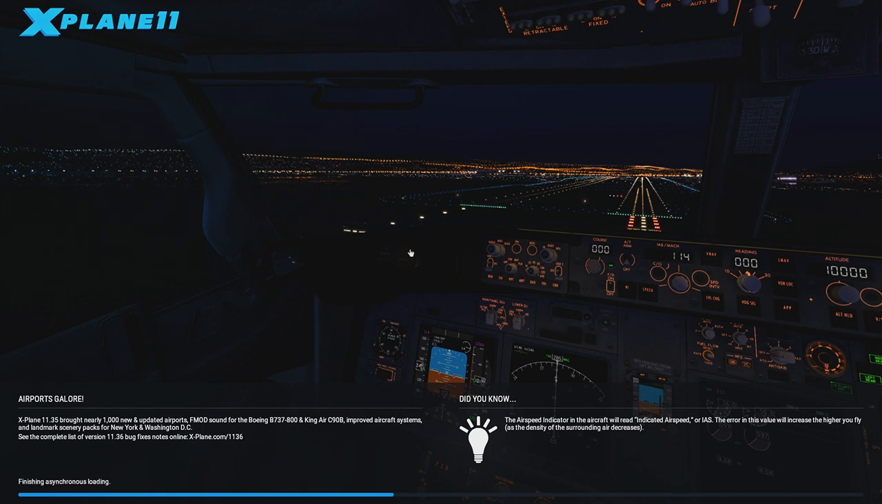Right. Finish asynchronous loading. Fantastic. So at this point, I shall prepare. Well, that's great. That is absolutely great. So, I think we're going to be a little late for our departure. We were looking for ten past the hour. We're currently twenty-two past the hour. I need about 25 minutes to start this aircraft.